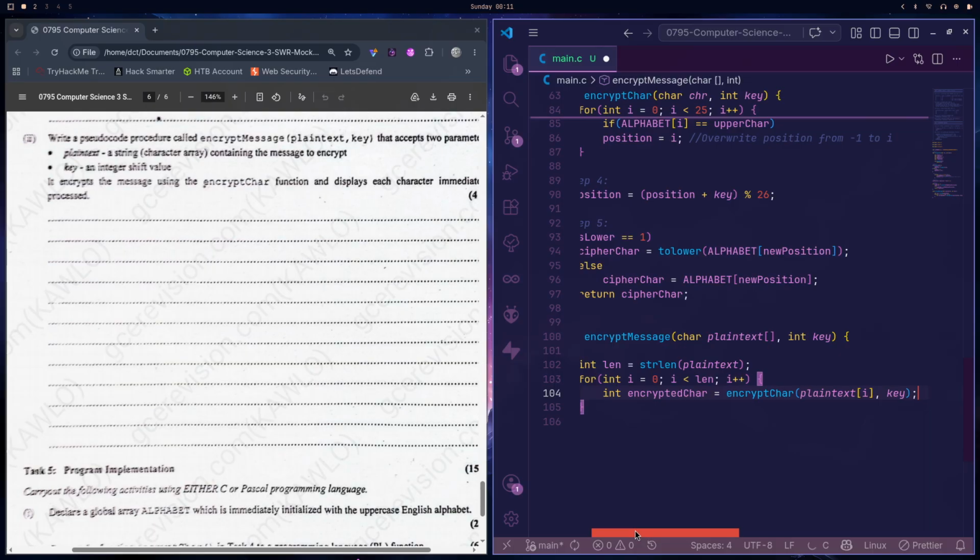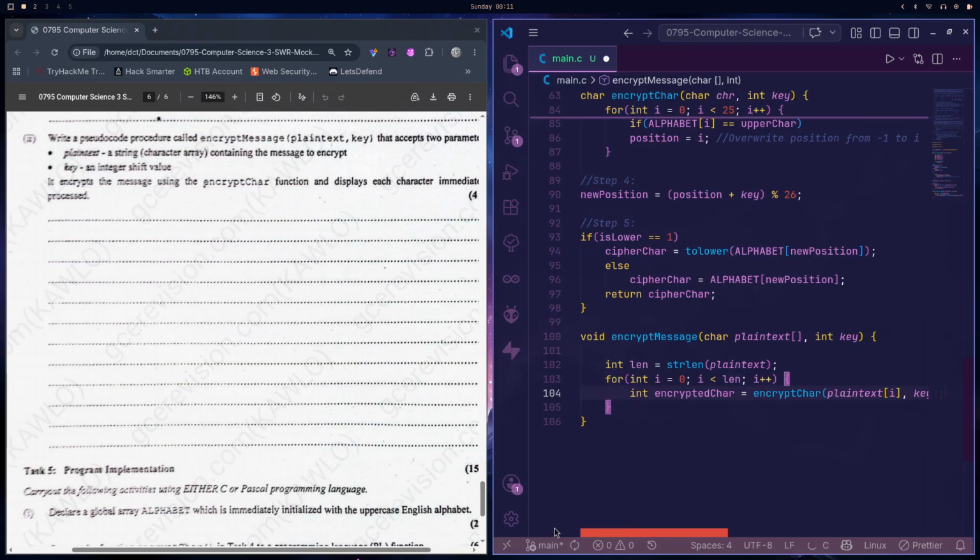Okay, it makes sense now, like this. Okay, so after that, now what did we do? Okay, we print out the encrypted character.